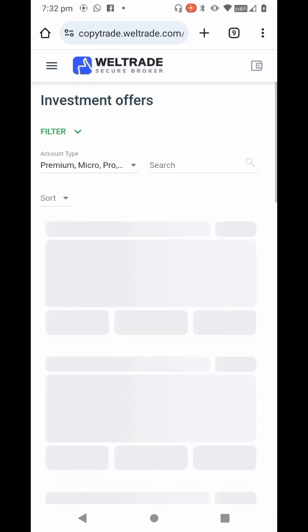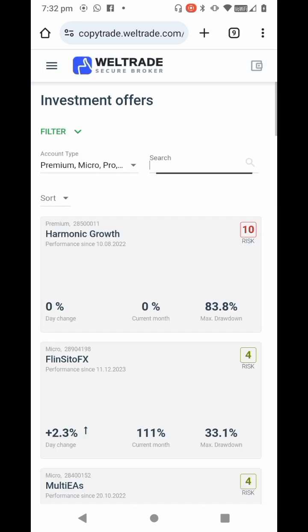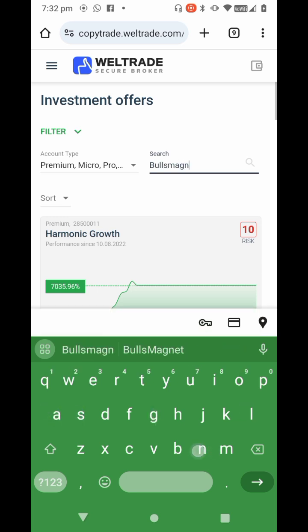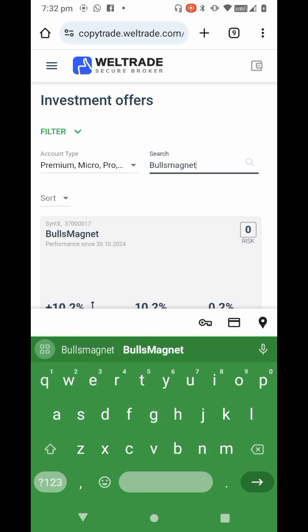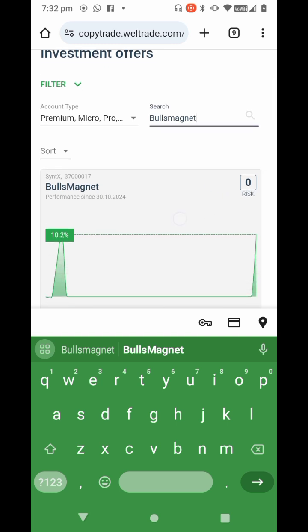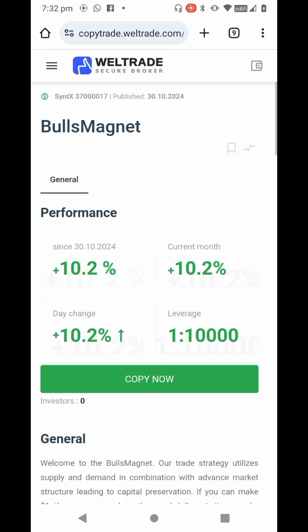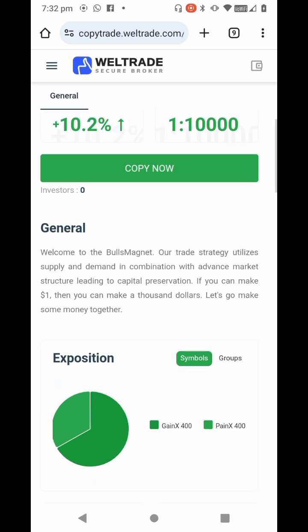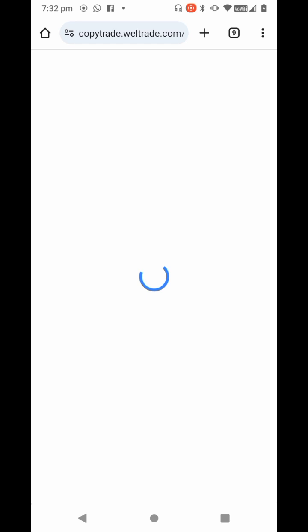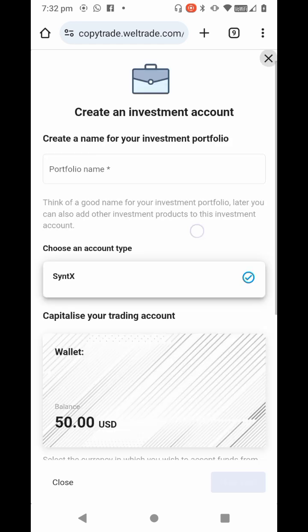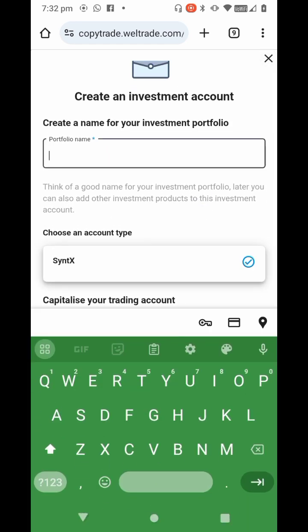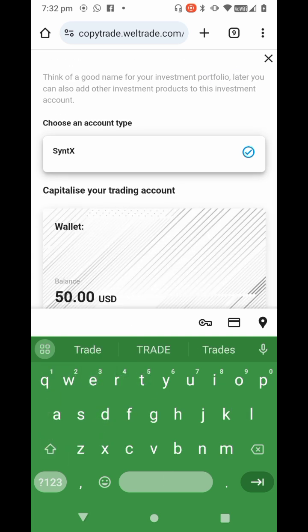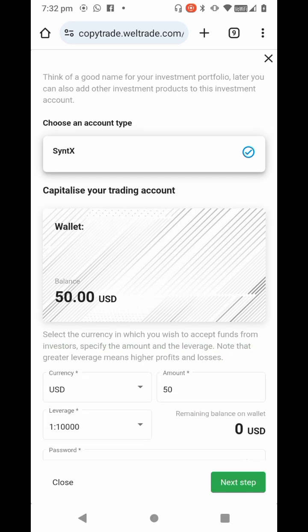Once you log in, look out for Bulls Magnet. Search for Bulls Magnet like this. Now click on Bulls Magnet. Immediately click on Bulls Magnet, click on copy now. Now you click on copy now, and then you put your portfolio name. You can put my trade. Click on my trade, then make sure that this is synthetic. Make sure it's synthetic.